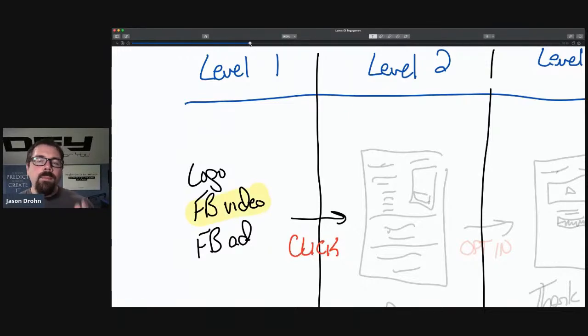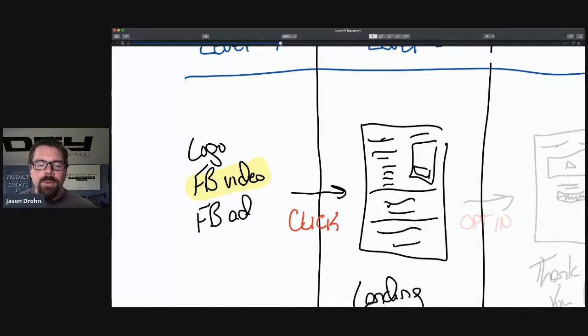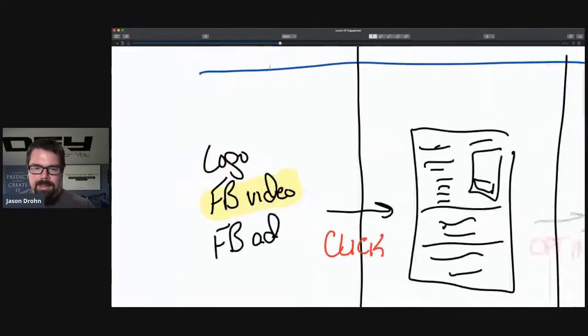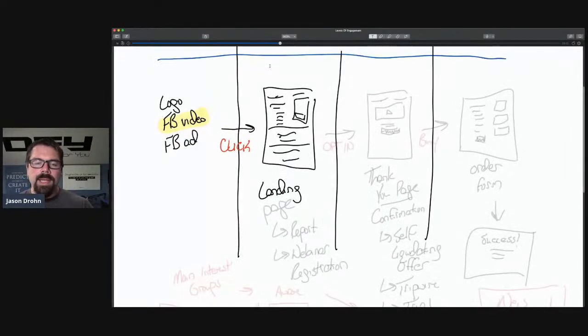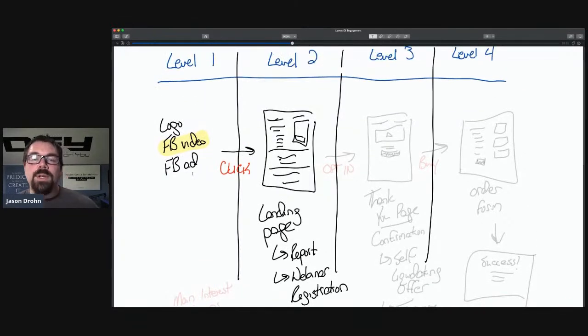Now, from there, the next level, level 2, is where they actually click something. They click and go over to a landing page or a report or webinar registration page. So they are a little bit deeper in our sales funnel. Basically, there was something that identified them as a good fit for us. They saw a retargeted ad and they clicked over. They saw a banner ad in a sidebar. They saw a link inside of a blog post and they clicked over to the landing page.